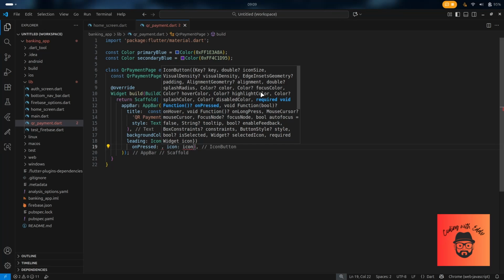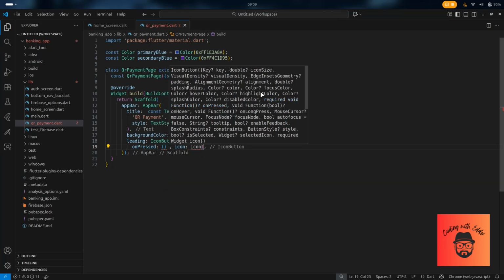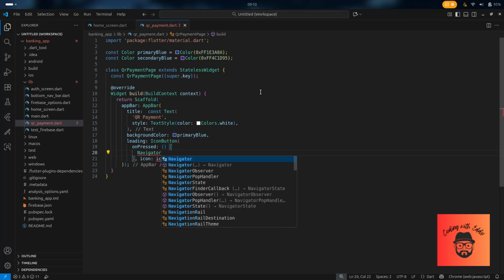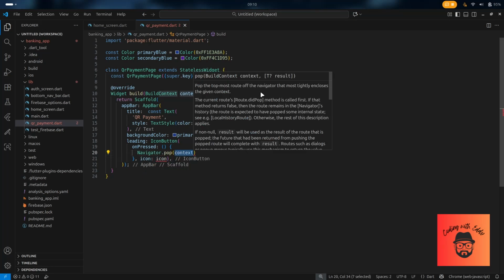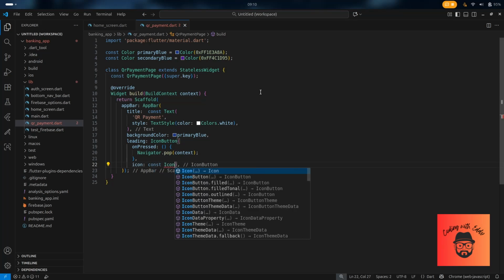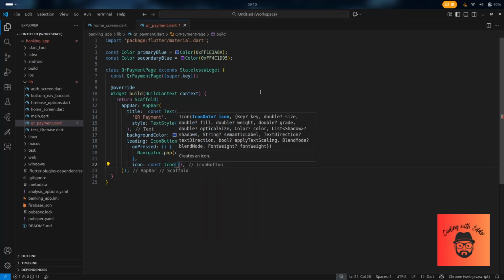In the scaffold, we have an app bar with the title, QR Payment. The background color matches our app theme. The important part here is the leading widget. That's the back button. We're using Navigator.pop context, which tells Flutter to go back to the previous screen. This is how users can return to the home screen.